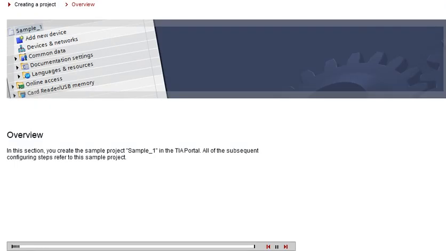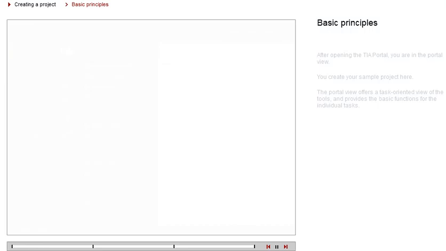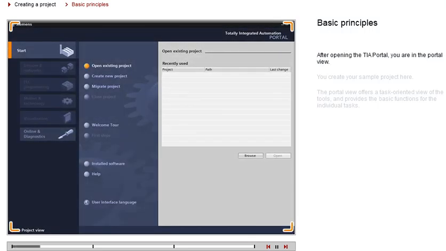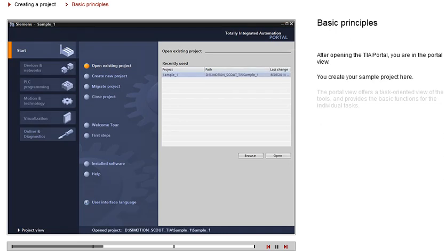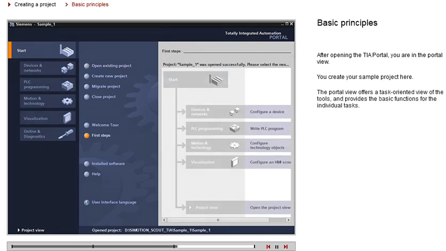In this section, you create the sample project Sample 1 in the TIA Portal. All of the subsequent configuring steps refer to this sample project. After opening the TIA Portal, you are in the Portal view. You create your sample project here. The Portal view offers a task-oriented view of the tools and provides the basic functions for the individual tasks.